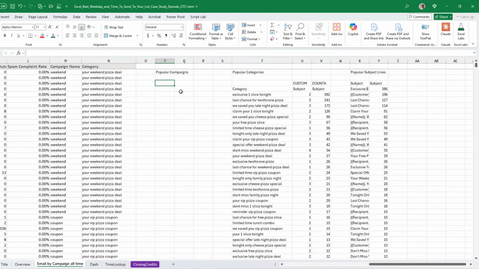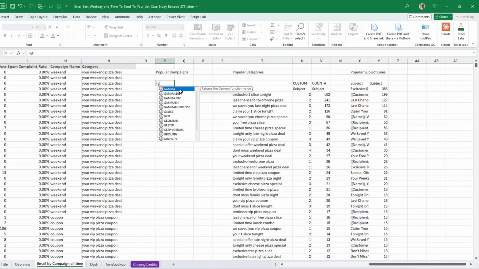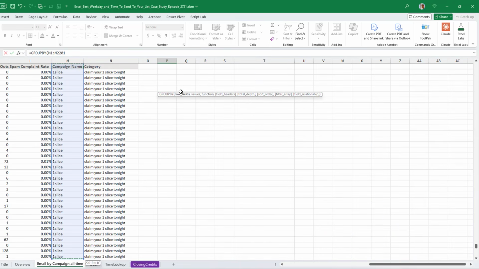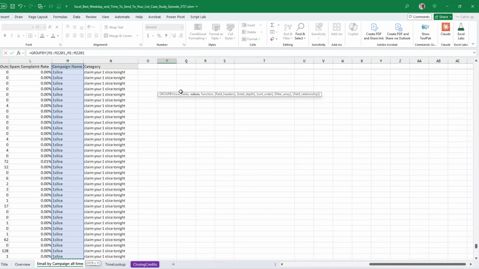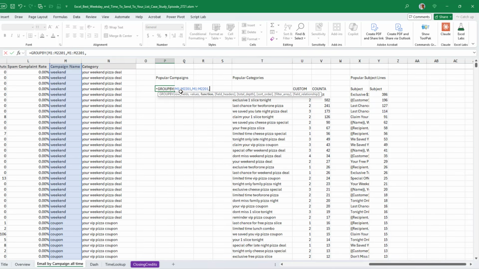The other optional thing you can do here is get a list of which campaigns, which categories, and which subject lines have been the most popular. This is a great little function that came along recently called GROUPBY. So for each campaign, that's the row field, comma, I want to count the number of items. So for the values, I go back to the exact same field, comma, and then the function is going to be COUNTA. Field headers is yes and show, so I put a 3 there. Total depth, I want no totals, so 0.